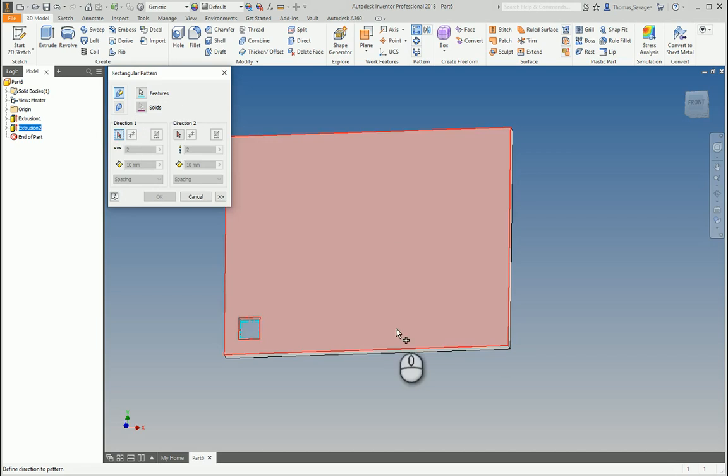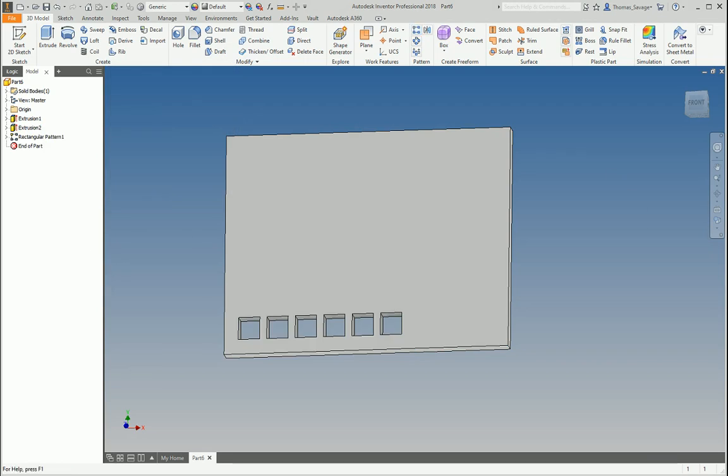So now we have this direction 1. So we pick a direction. The first direction, you can have it in one direction, as we're showing now. So this is the column count. So how many occurrences do we want of this cut? So we want 6. Now this is the spacing, column spacing. So what's the distance we want in between? So if I go 20, click OK, this patterns.